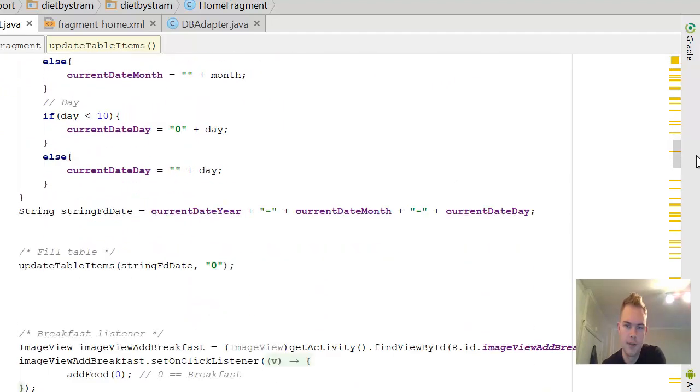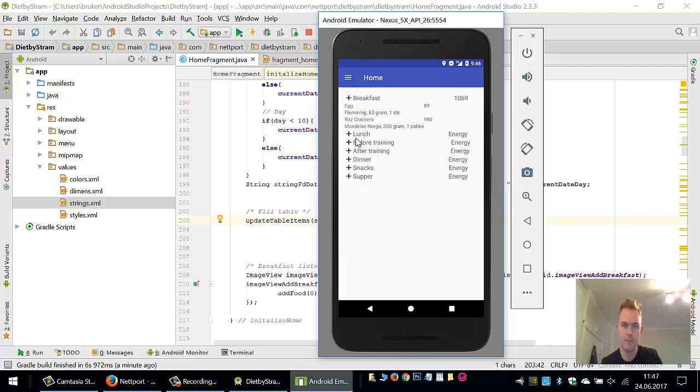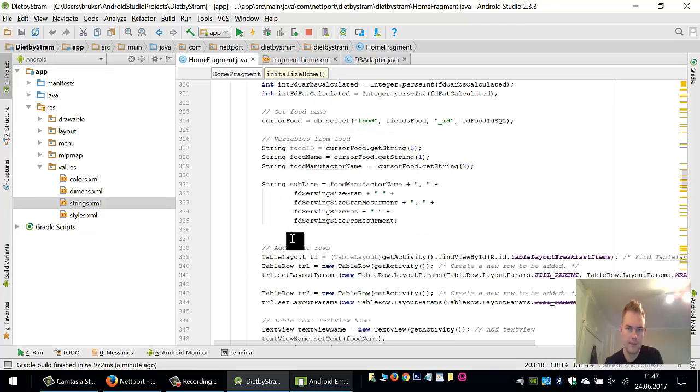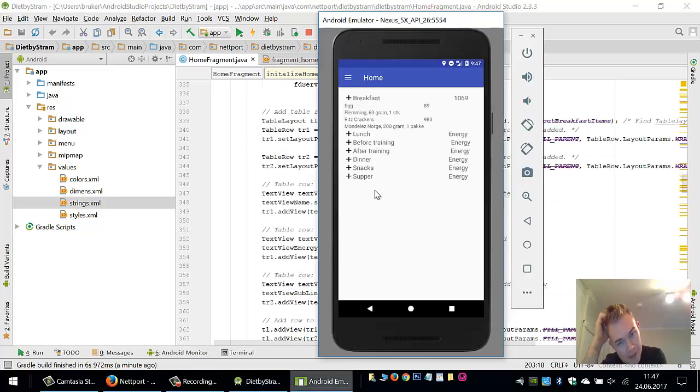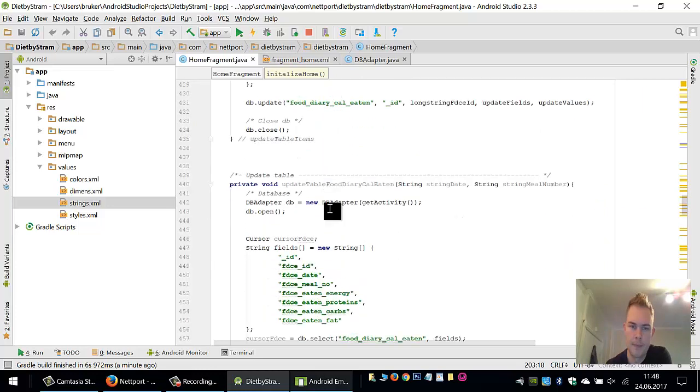Initialize home. Date, this is the supper number, yeah, so it will always be 0. Yeah, it's for filling the table. And this has no on-click listener, so let's make on-click listener for the rest. This is a bad method of doing it, actually. I'm thinking there should only maybe be one. No, let's just do this. This is never used.